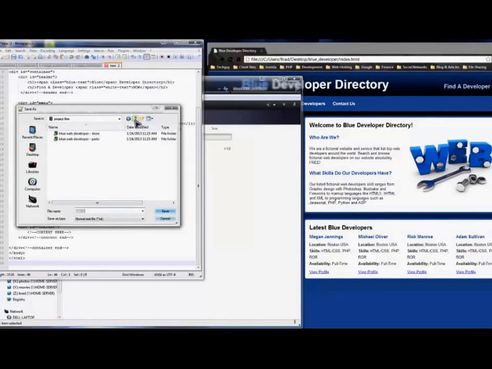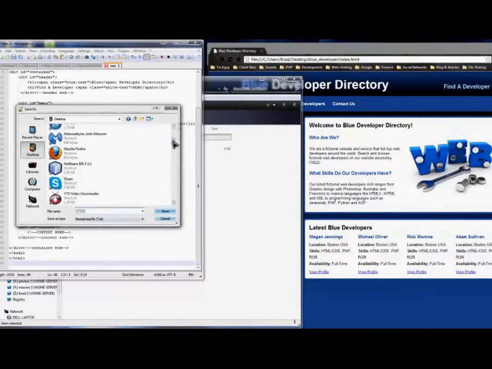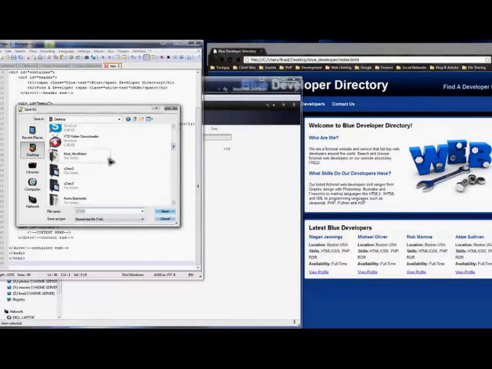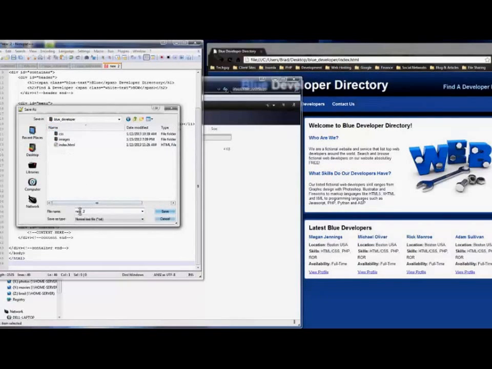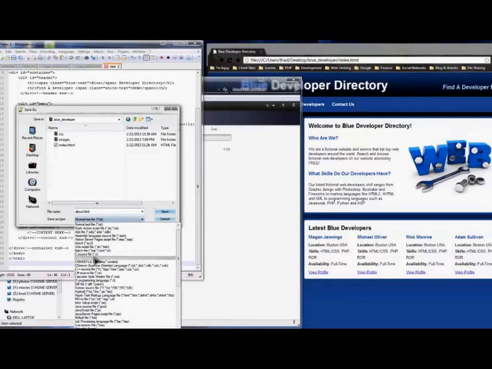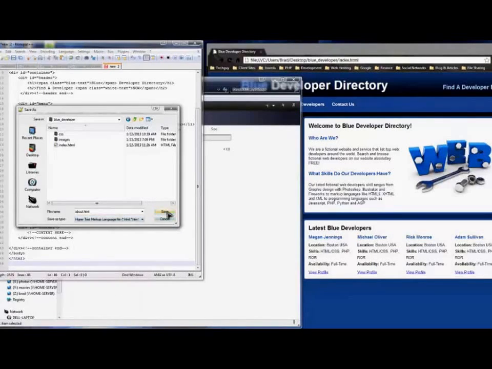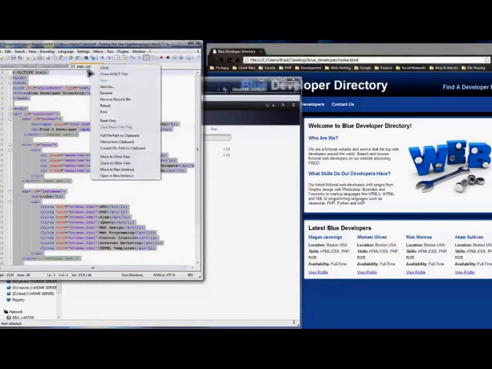Let's save as. You can save it wherever you've been saving stuff. Mine was on my desktop, in Blue Developer. I'm going to save it in the root directory, the same place as index.html, and I'm going to call this about.html. And don't forget to choose HTML as your type. Alright. And I'm going to close out the rest of these.